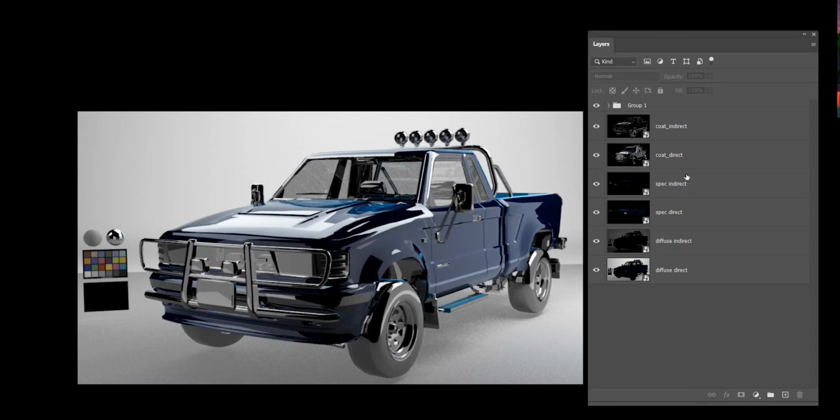Look here, I put the 6 render passes. I put diffuse direct on top of it. I have diffuse indirect. On top of it, I have specular direct, then specular indirect. Similarly, I'll be having a coat direct and coat indirect.